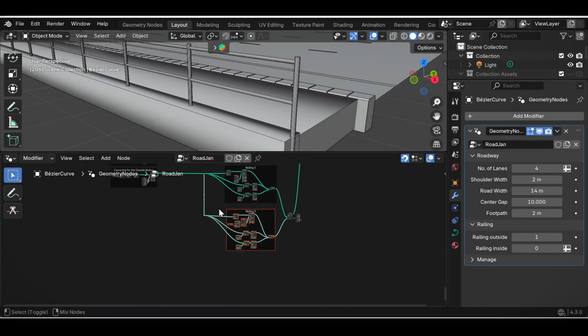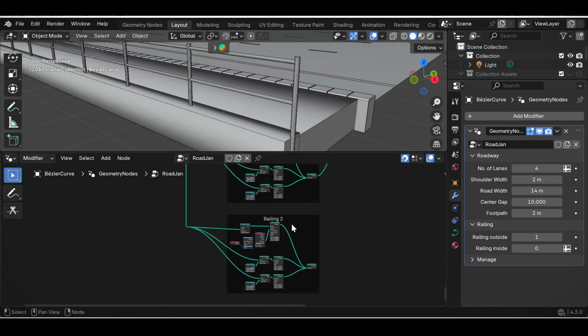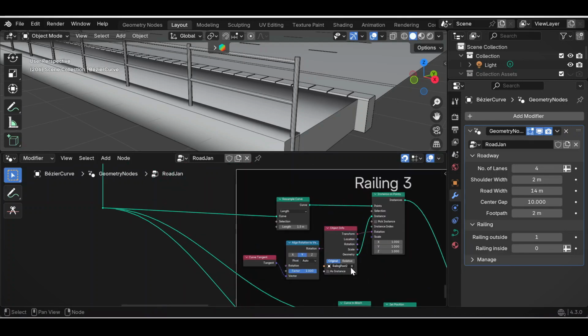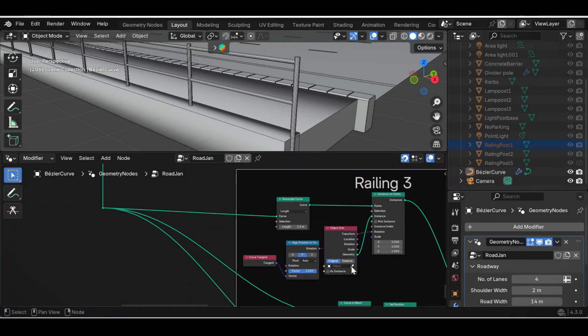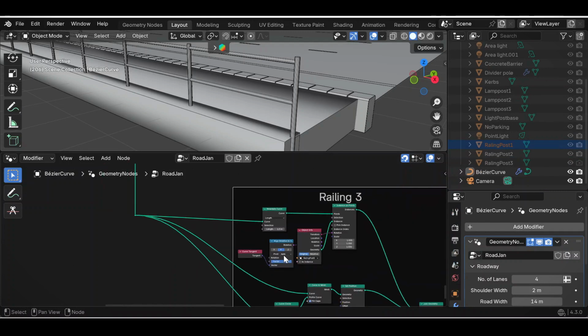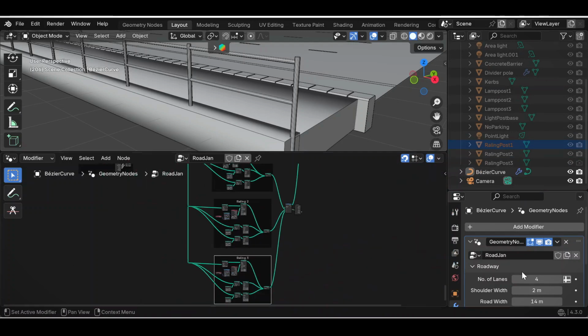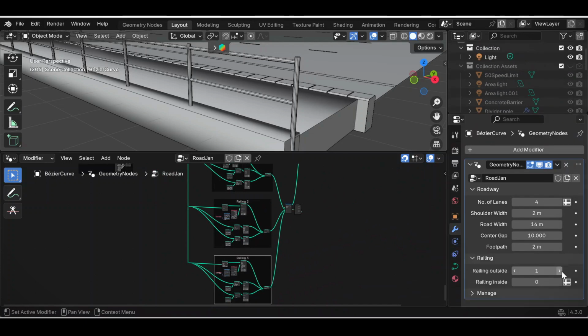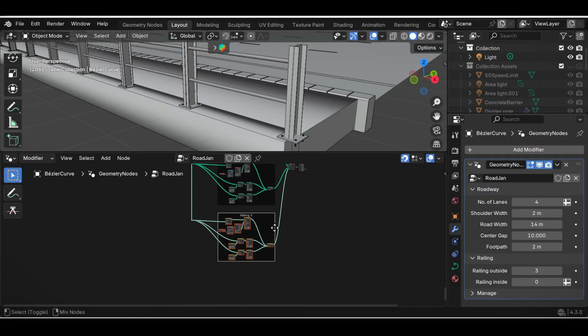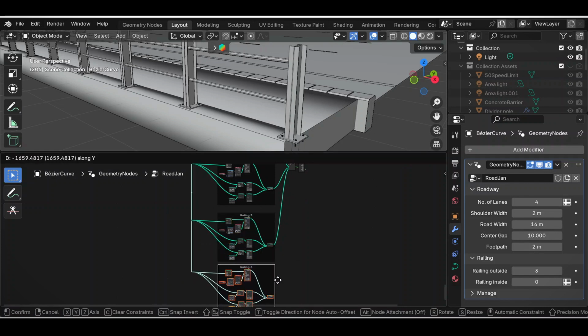Duplicate the setup again using Ctrl-Shift-D. Rename it Railing 3 and select Railing Post 3 from the collection asset for the instance. Plug the output into input 3 of the index switch. Duplicate once more using Ctrl-Shift-D and rename it Railing 4.